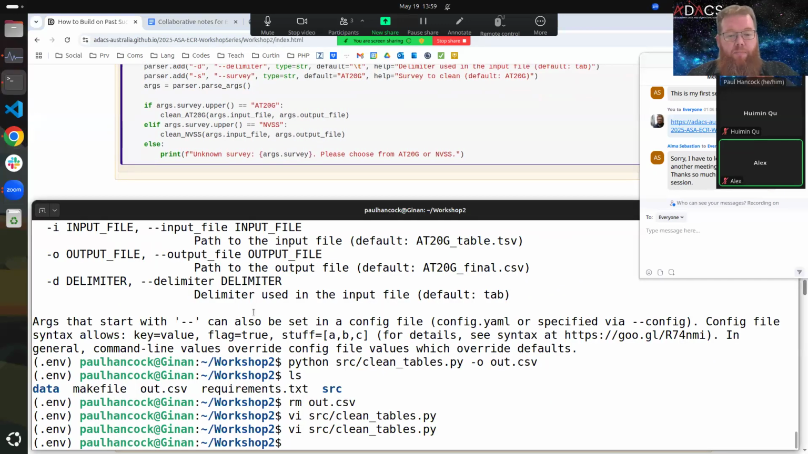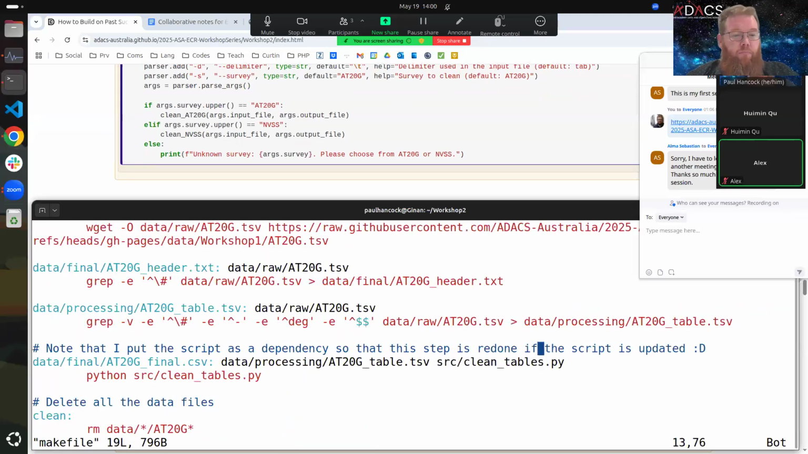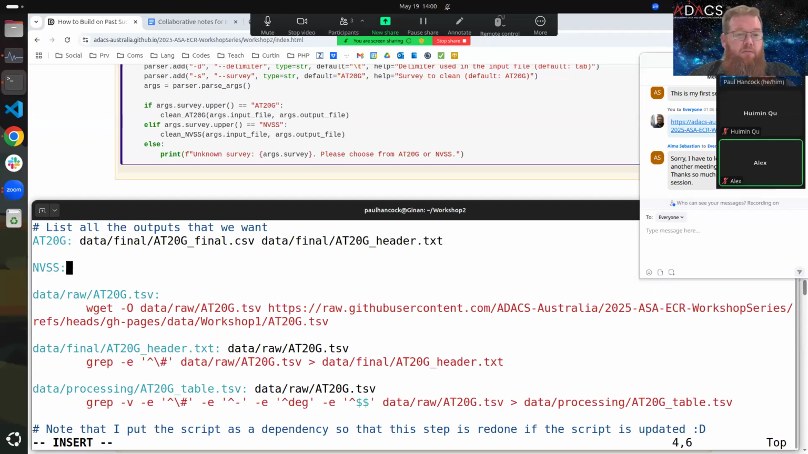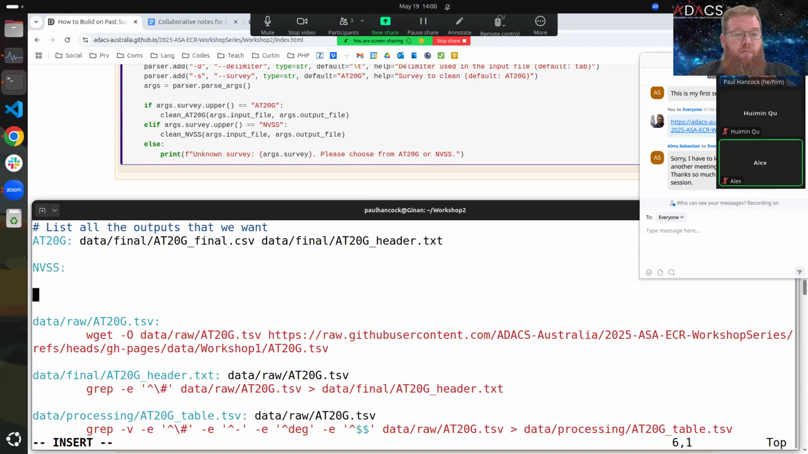So this is where we edit the make file. If we see here, we've got this pattern. This is saying that if we say all, it's going to do the AT20G stuff. Now, I'm going to rename this to be AT20G. And then I'm going to make a new one called NVSS, which has got some similar stuff. And now all refers to both AT20G and NVSS. Okay, so I'm redefining what all means.